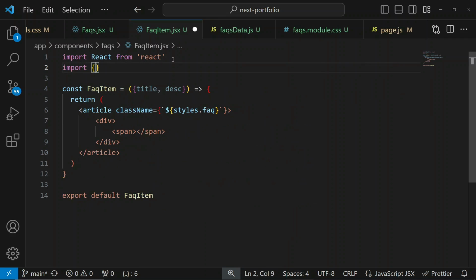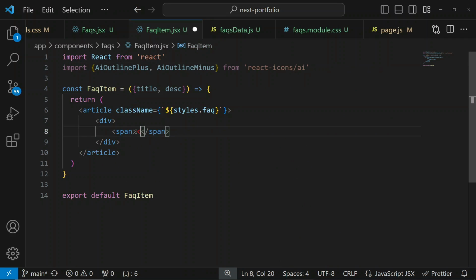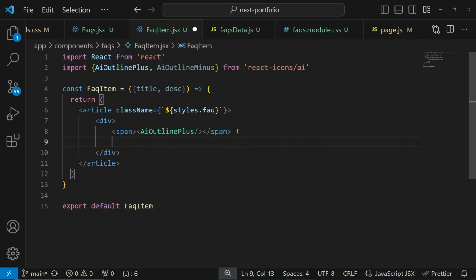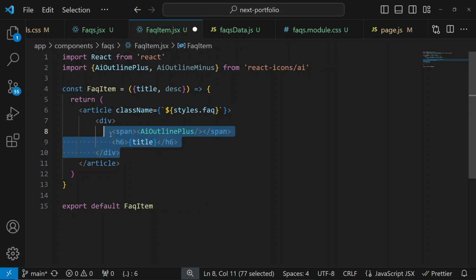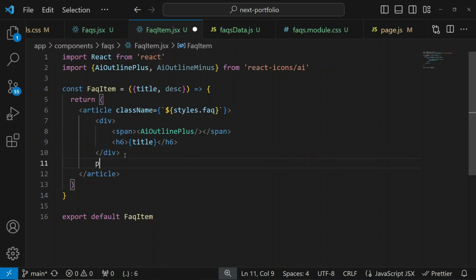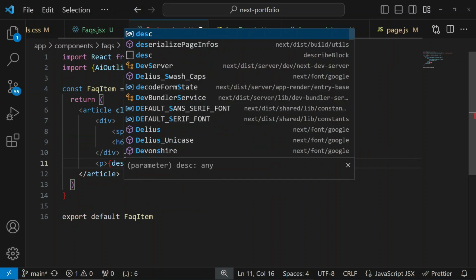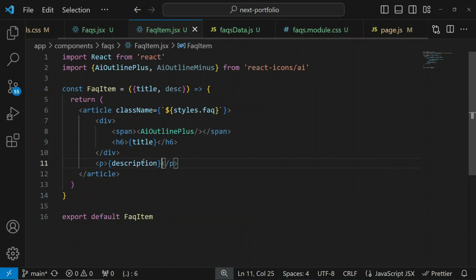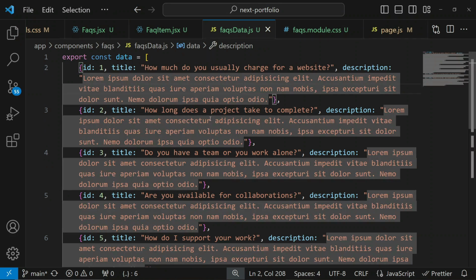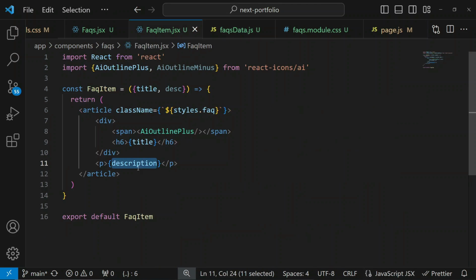Okay, so let's import two icons here. So we'll have an icon here, and below the span we are going to have an h6. We're going to say the title, and lastly below the div we are going to have a paragraph tag that will have the description or the answer to the question. You can call this answer right from the data so that you can be consistent and call the description answer instead of the description, if that makes more sense to you.